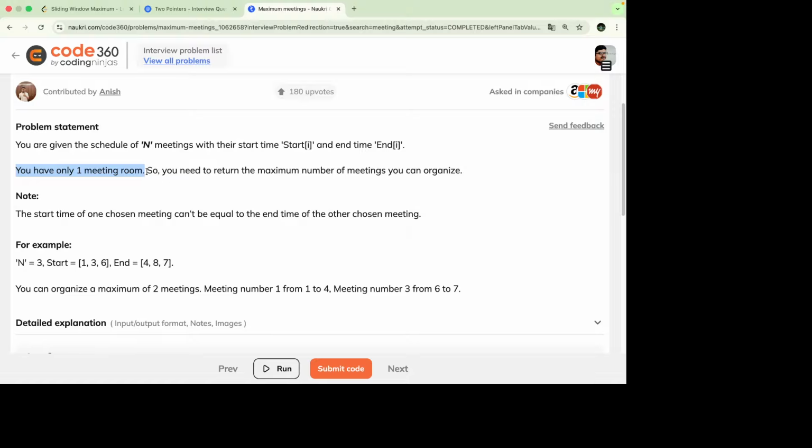First, let us complete this one. You need to return the maximum number of meetings you can organize here. Within a single meeting room, we need to conduct the maximum number of meetings. That is the task. Read the note carefully, everyone. The start time of one chosen meeting cannot be equal to the end time of another chosen meeting. This is the boundary condition, so we need to be careful with this.